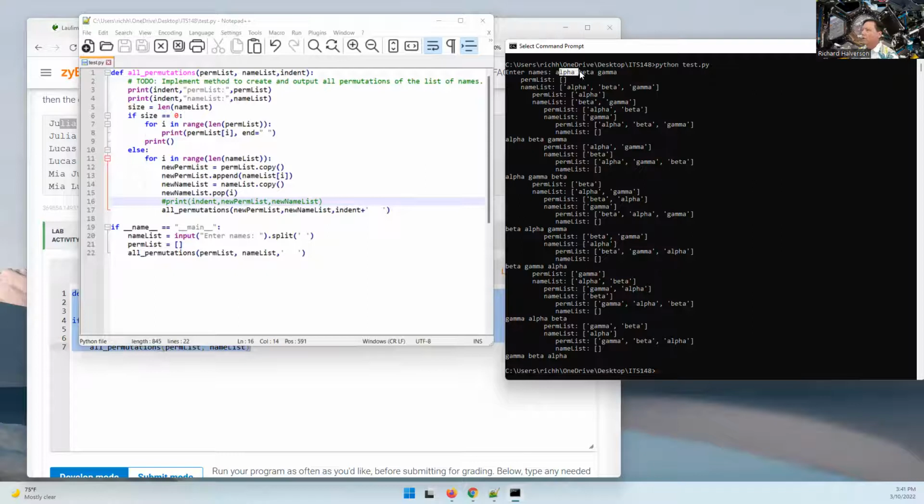Okay, so alpha, beta, gamma. All permutations is called, and perm list has nothing in it, and name list has all these 3 in it. And then it's called again, and at that time, perm list has alpha in it, because why? Because it's passed in with new perm list, and new perm list started with the old perm list, which was empty. It appended the first name on it.